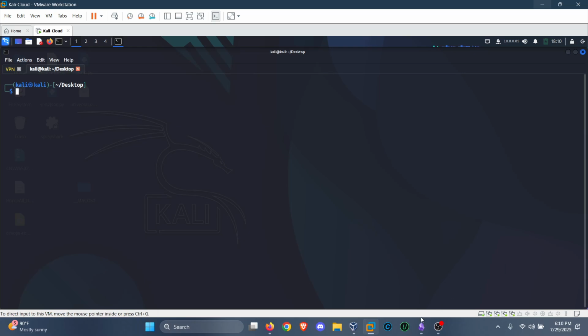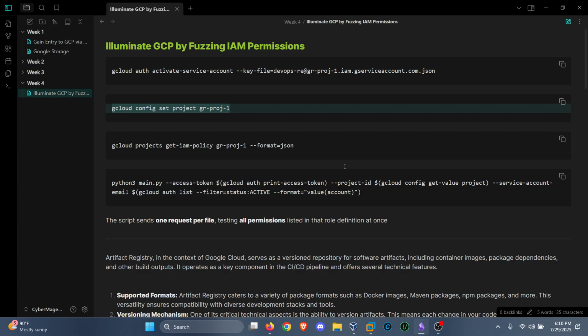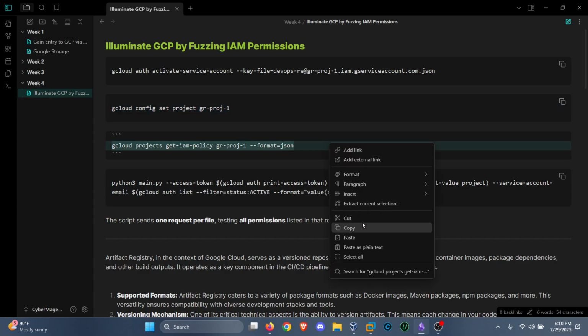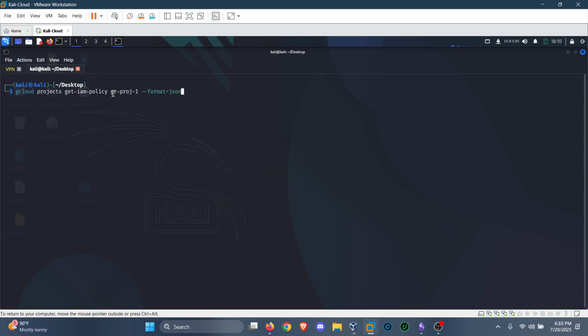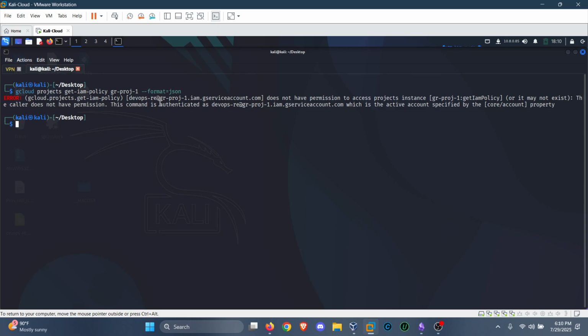Let's go ahead now and try to get the permissions that we have for the service account. So we're going to start off with getting the policy that's attached to the project level. So GR project 1, get IAM policy. And we notice we have an error message that our service account does not have permissions to access project GR project 1, get IAM policy. All right, so since we don't have permissions, the next thing we can do is try to brute force the permissions we have using the testIamPermission endpoint. I believe that's what it's called.